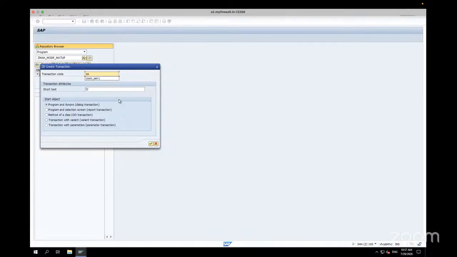Okay, give here ZMH material. Right, material update. So I'm creating a new transaction code. Okay. Now tell me which option I should choose here in this radio button? So first one or second one or which one?